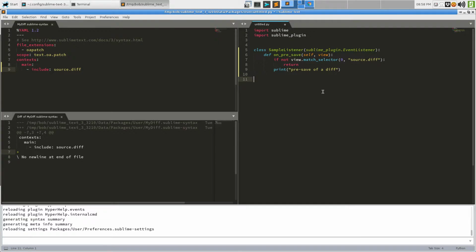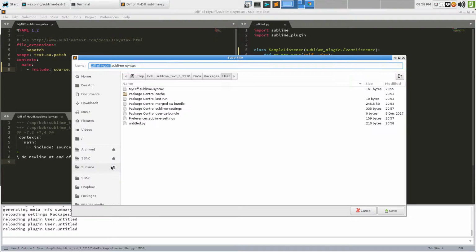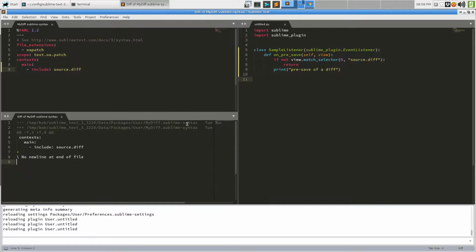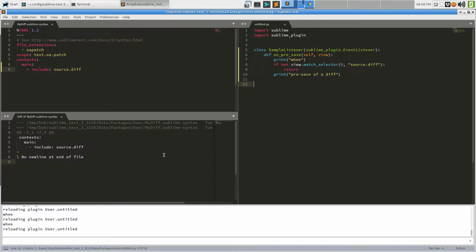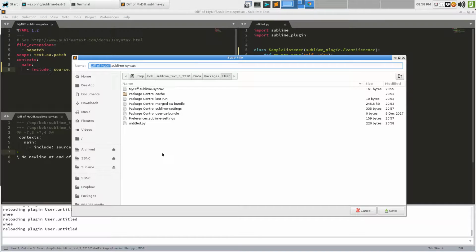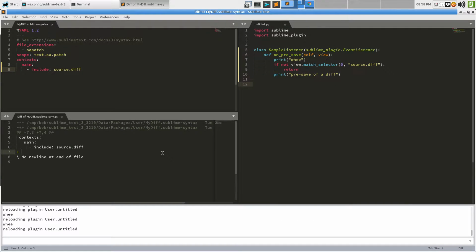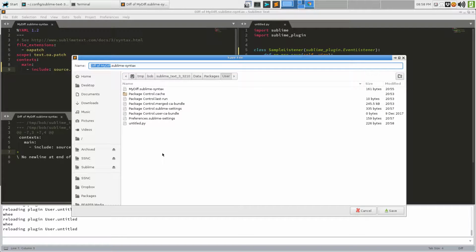Okay, so now I'm going to save this. I'm going to save it again. I'm going to save it again. We don't see anything happening there. So on pre-save, maybe, and just to be sure that I haven't boned this up, we see it saying so every time that's about to happen. So on pre-save isn't going to get called until after you select the name of a file.